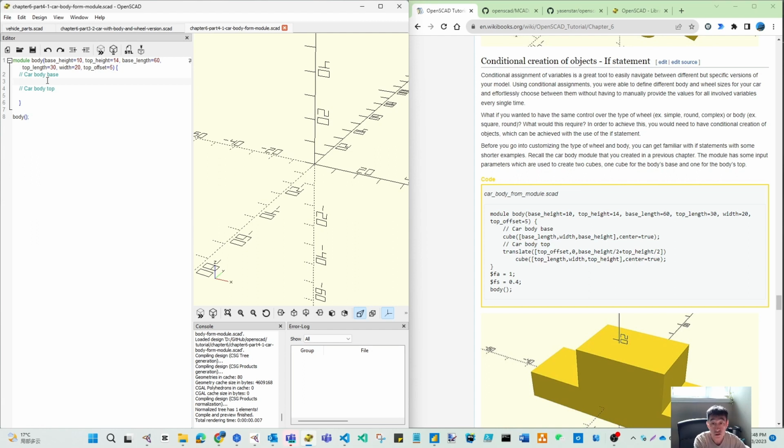Car body, so it's a cube. The structure is like this. We need to give our 3 dimensions: base length, base height, and between them is the width. Width is in the y axis. So center equal to true.